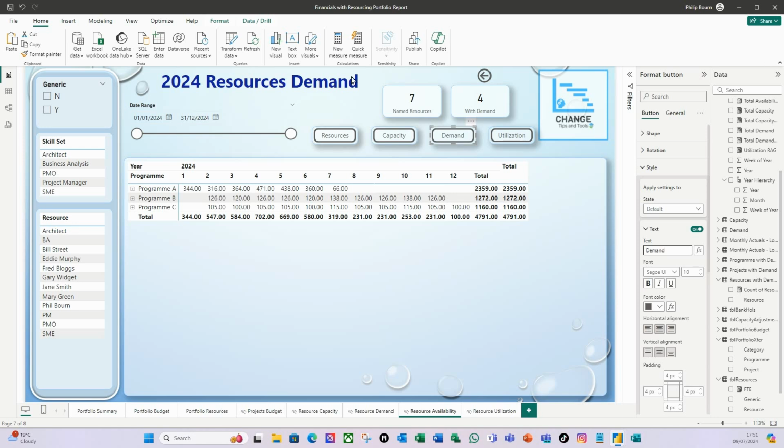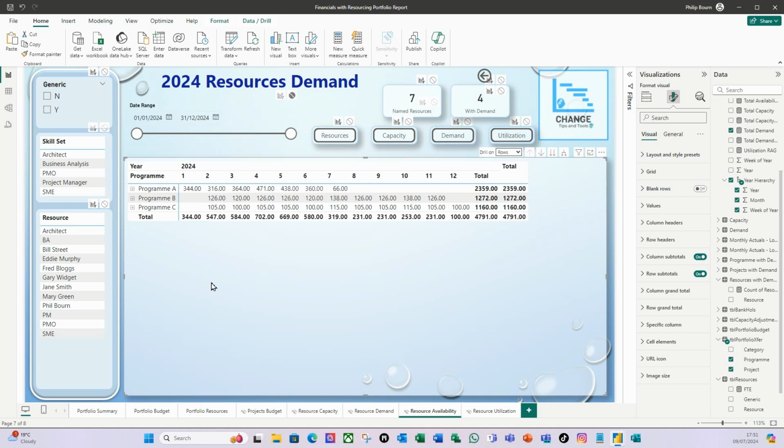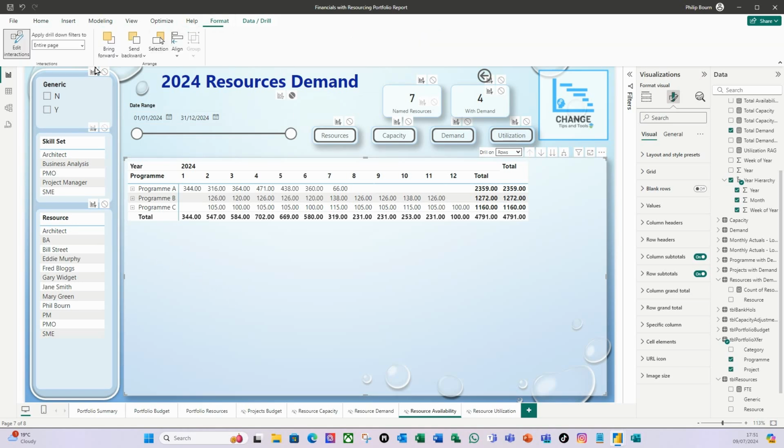return. Now I want to change this table again. All these are exactly the same. Let's get rid of that edit interactions. I'm going to switch that off.